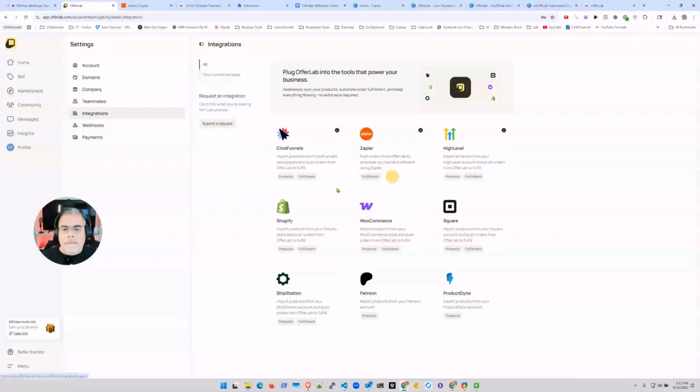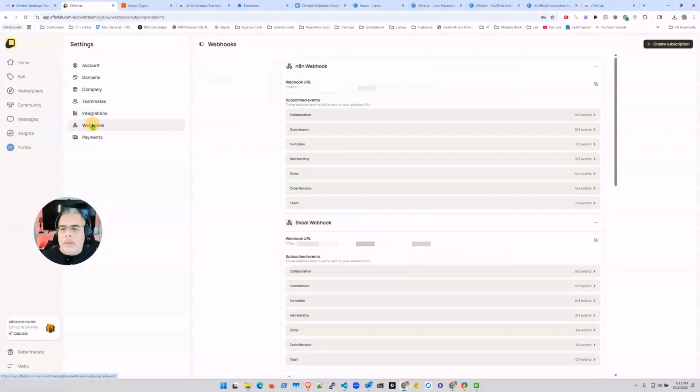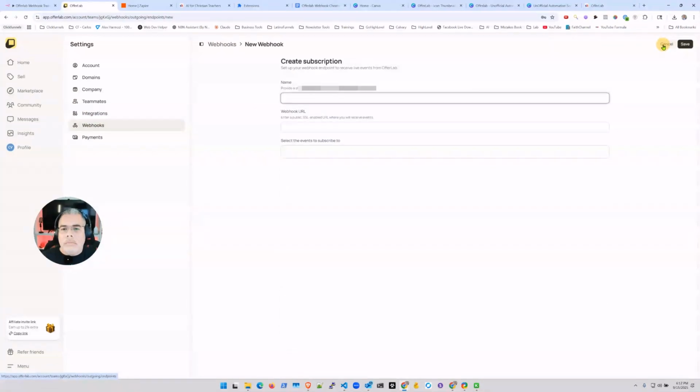So first thing that we're gonna do is click webhooks and click create subscription on the top right. And here I'm gonna put Zapier webhook for Skool. Okay, this URL we're gonna get from Zapier.